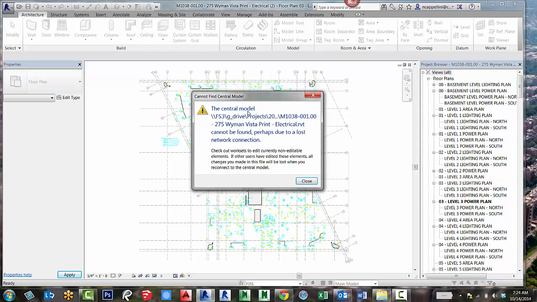It is telling me that the central model with the path where it was originally located cannot be found. This is because typically architects and engineers work with their model in a work sharing fashion in their offices, and their models are hosted on a central server. So we know that we're not trying to tie into their central model located on their office server. So I'm just going to hit close.